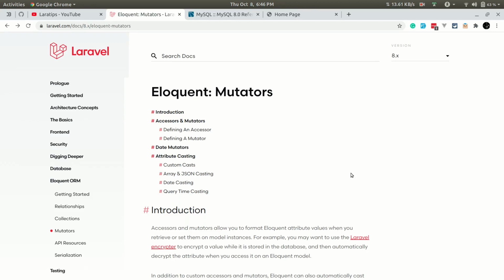So in today's video, we'll be talking about eloquent mutators. The eloquent mutator contains accessor, mutators, and attribute casting, and we'll be talking about all these things in today's video. So if you haven't watched my previous video regarding model, then please watch that. You'll need that in today's video.